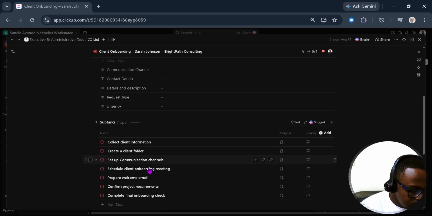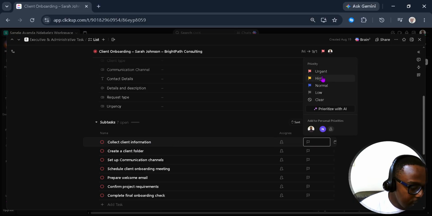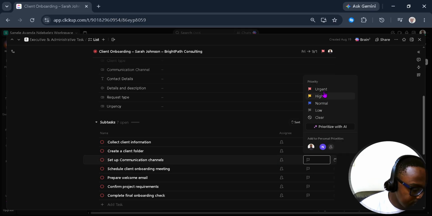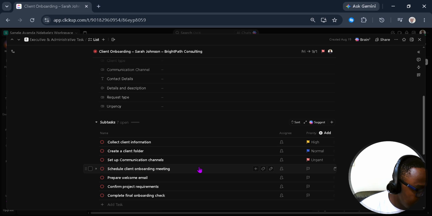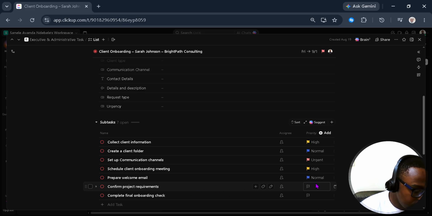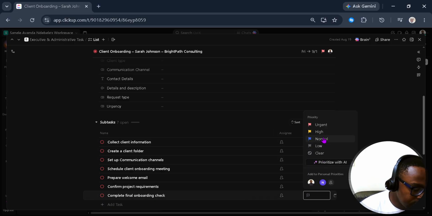So also about the subtasks, you can set different priorities. Let's say collecting client information, we can set it on high priority. Creating client folder, normal. Communication channels, it's going to be urgent. Onboarding meeting, it's going to be high. Prepare welcome email, we can put it normal. Confirm project requirements, you can put it normal as well. Complete the final onboarding, we can put it normal.